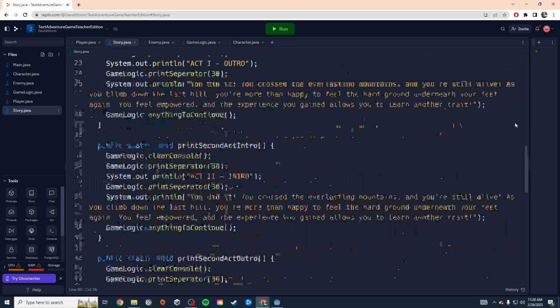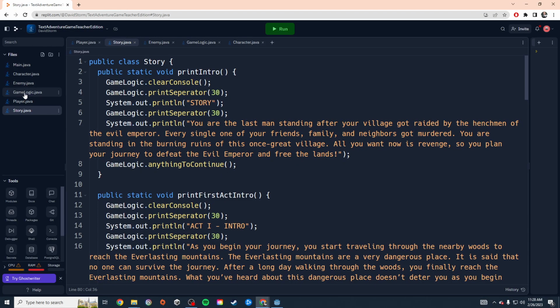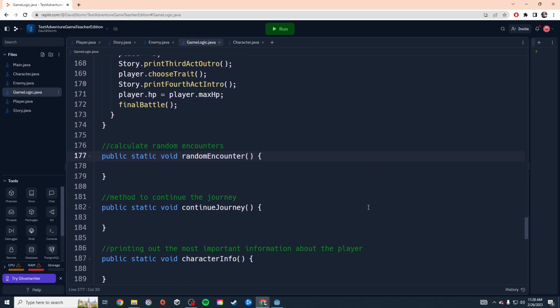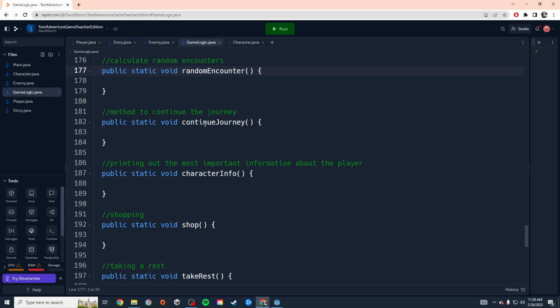Okay, perfect. So today, let's take a look at our game logic method. Let's talk about our random encounters, continuing our journey, character info, shop, take rest. We're going to get a lot of these things knocked out. And actually, let's see. Which of these should we focus on first? The continued journey is pretty easy to do. Random encounter. Let's do random encounter first.